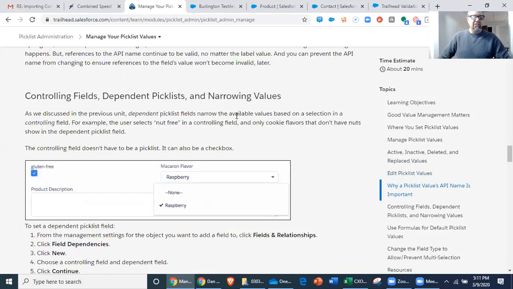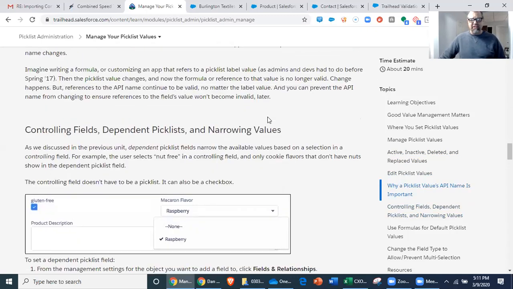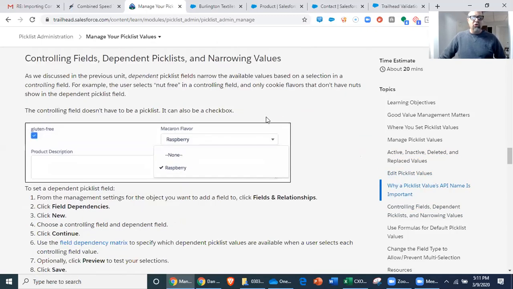All right. Controlling, dependent, and narrowing values. So narrowing values, what? That's new for me too. Remember, this is a new list. I haven't completed all this yet. So dependent pick list fields narrow the available values based on the selection of the controlling field. So again, if you pick United States, you get the 50 states to pick from.